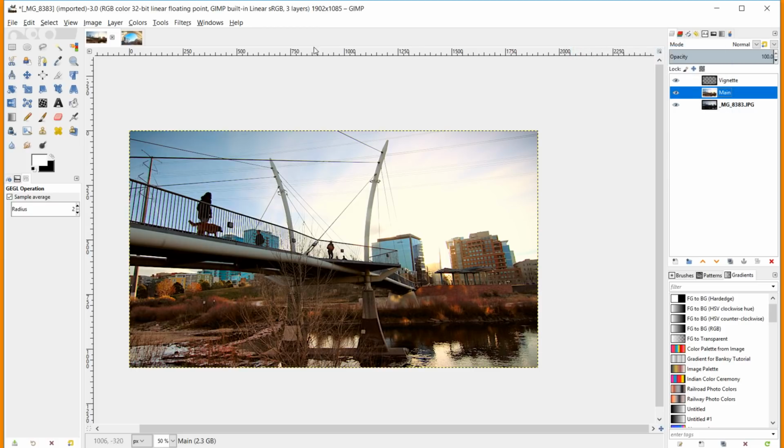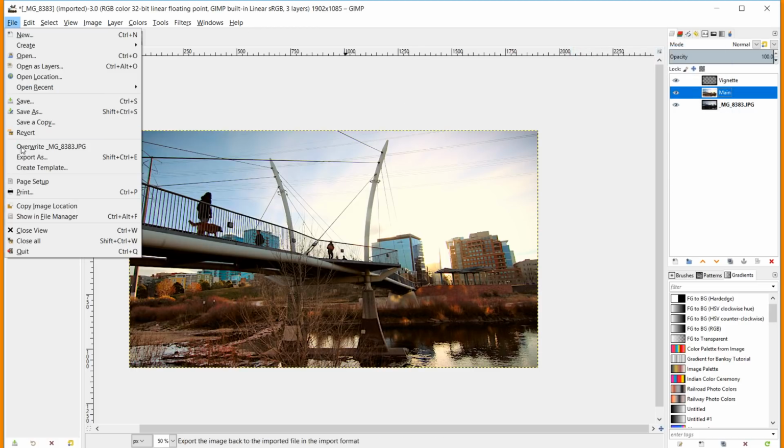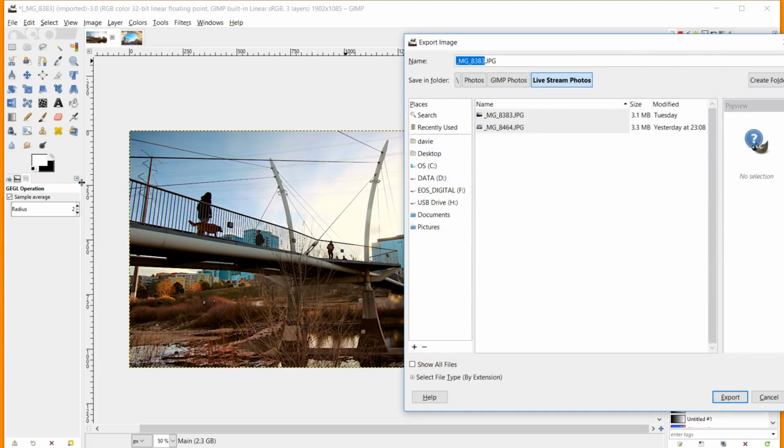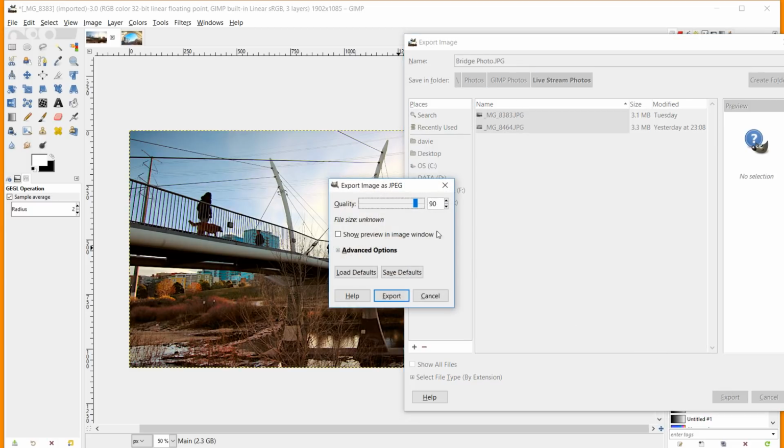So now I'm going to export both of these. So I'll go to File, Export As, and I'll just name this Bridge Photo. And I'll save this under my live stream photos. And I do want this as a JPEG, so I'll hit Export. I'll turn the quality all the way up on this. Unless you're adding this to a website or something, you could turn the quality down to like 70. But I'll just go with, actually I will go with 70 on this because I might upload this somewhere.